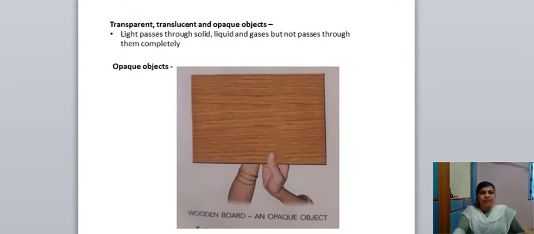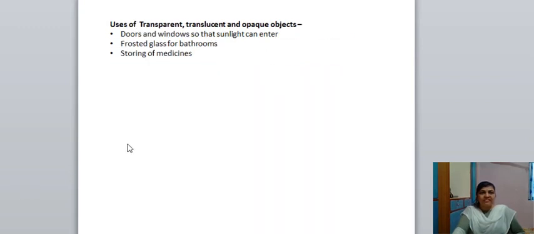Now see the uses of transparent, translucent, and opaque objects. What is the use of these objects? Doors and windows, so that sunlight can enter the rooms or the house. With transparent doors or windows, sunlight can enter the house clearly. That's why some people place transparent doors and windows in their houses.